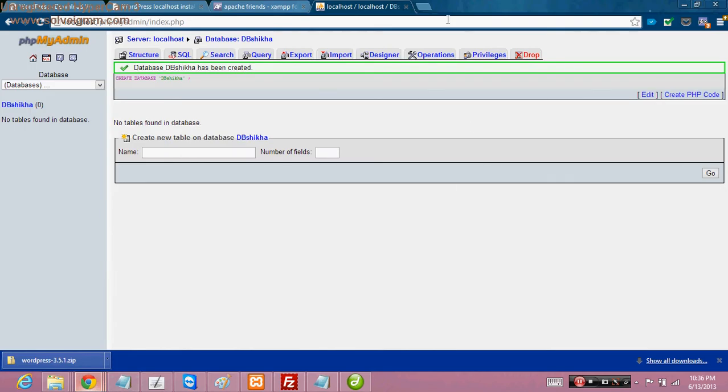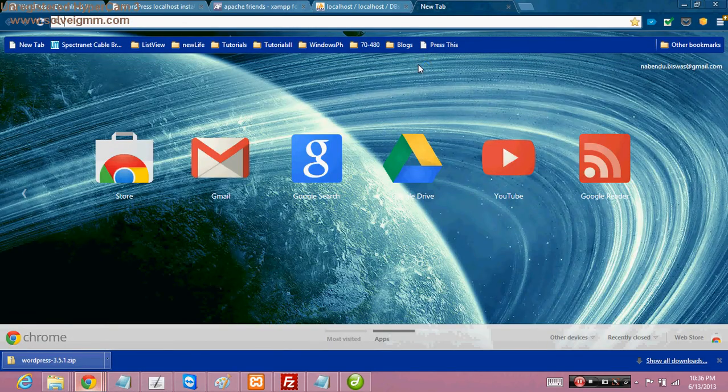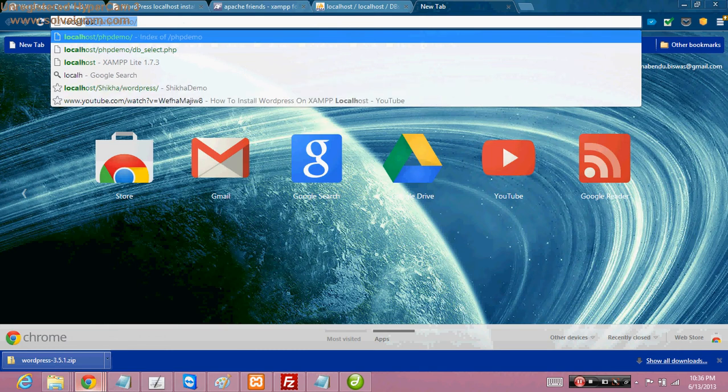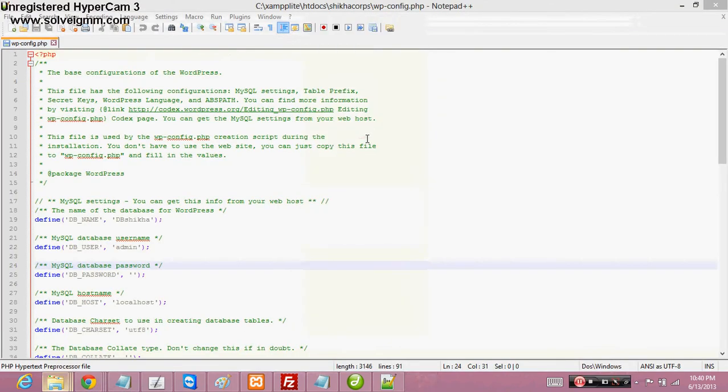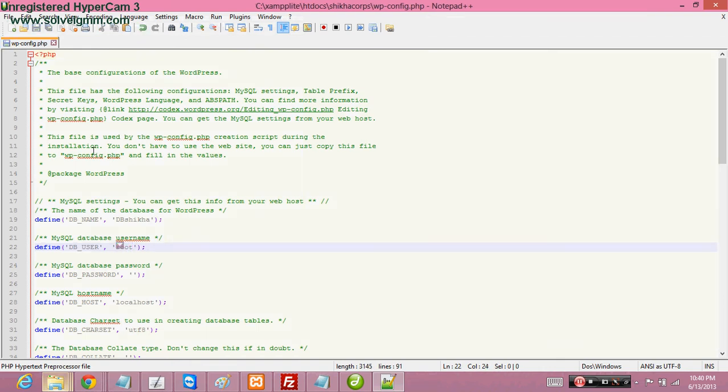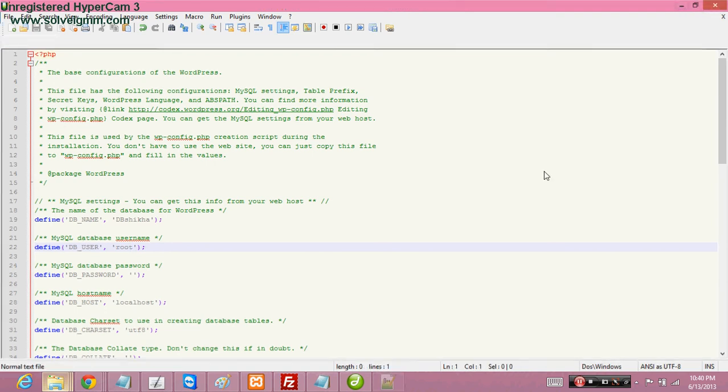Now what we will do, we will go to our site by typing localhost slash Shikha Cops. It is stabilizing our database connection. Let me check what's the problem. Now the problem was that I had given it admin, but it is not admin, it is actually root. So I will give it root and save it and close it.